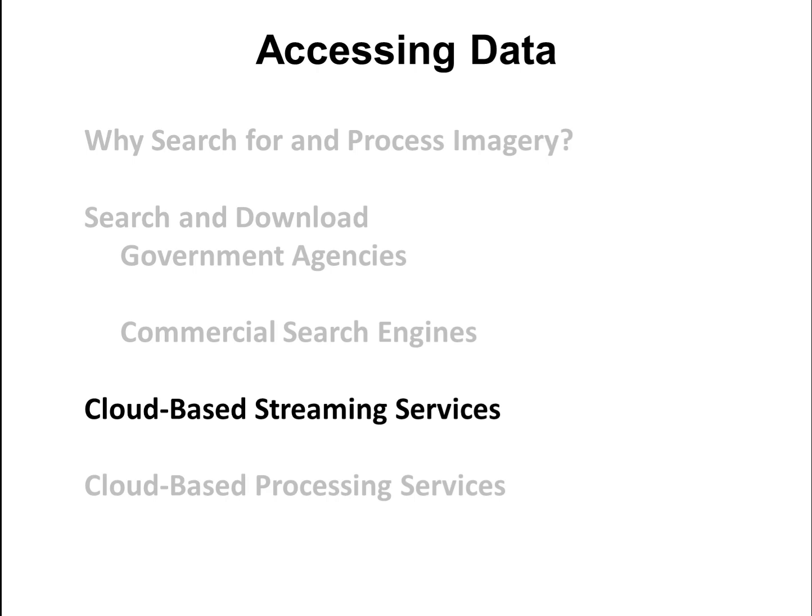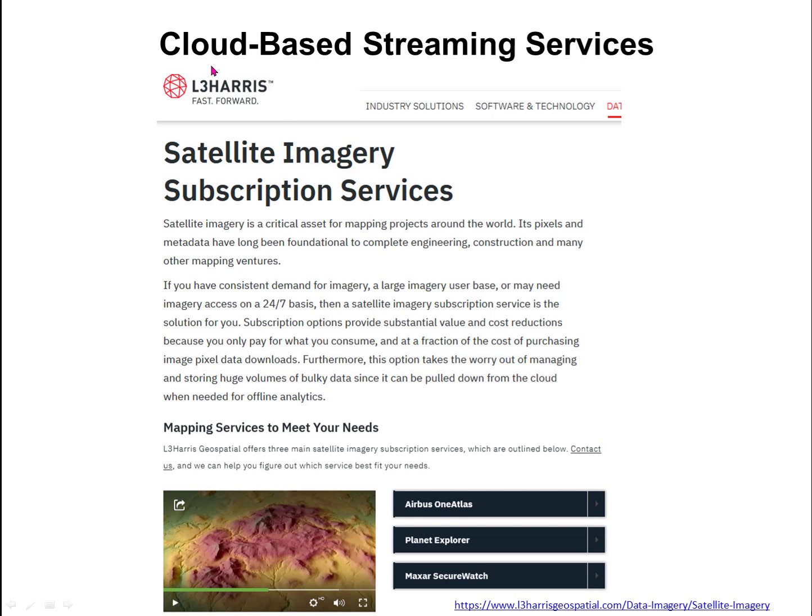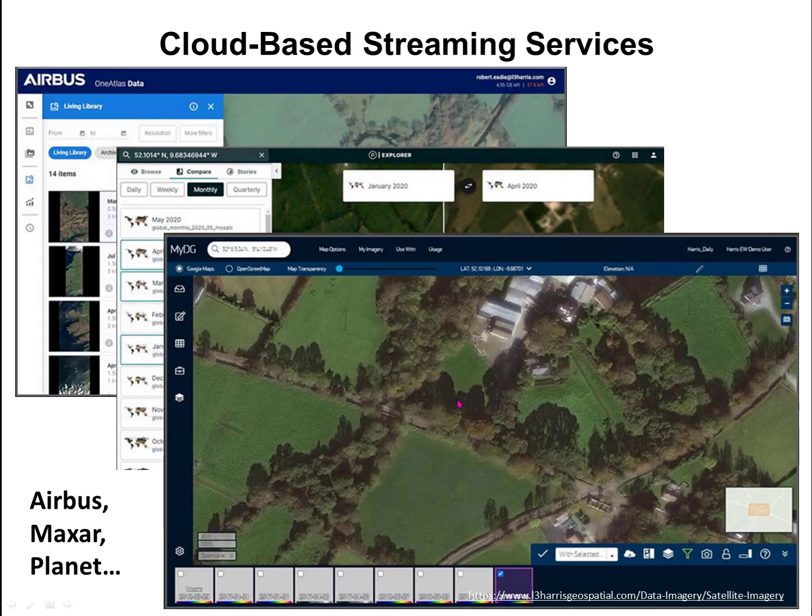So instead of doing the search and download, you can use cloud-based streaming services to bring the imagery into your GIS or into your mapping system. So I'll just show L3Harris, and what they do is, here's the big three, Airbus, Planet, and Maxar, and they stream all three if you want into your system. So that's a really convenient way for those companies that need to keep up with what's happening all the time in their area of interest.